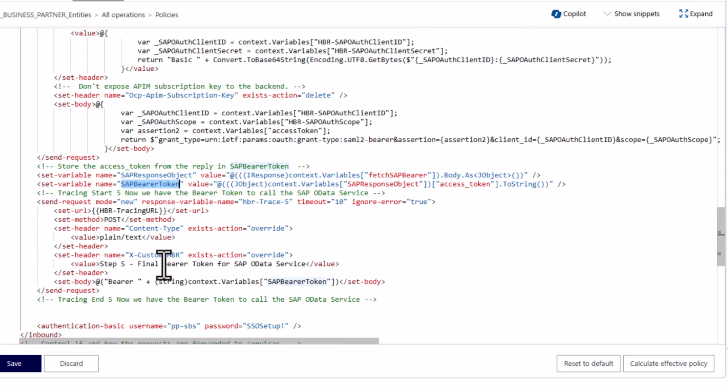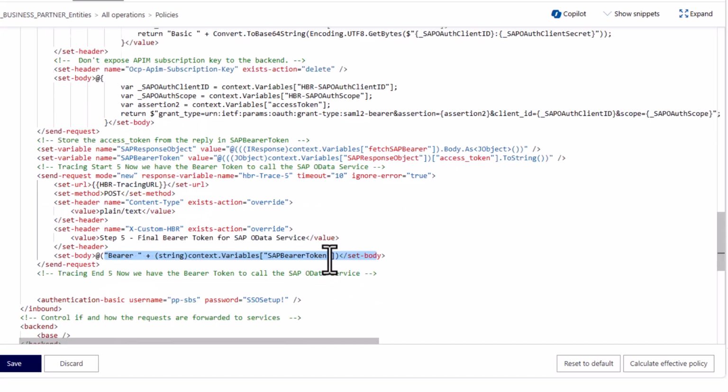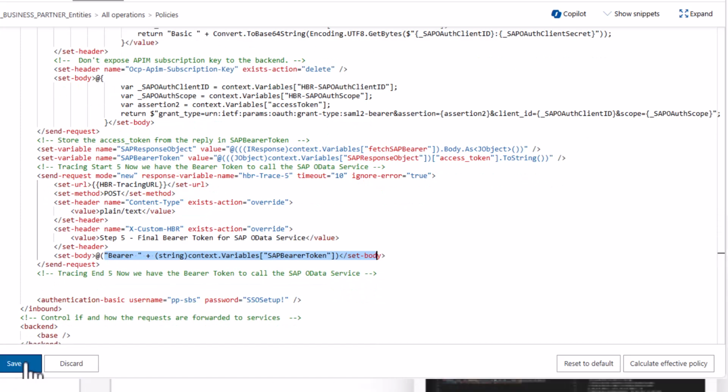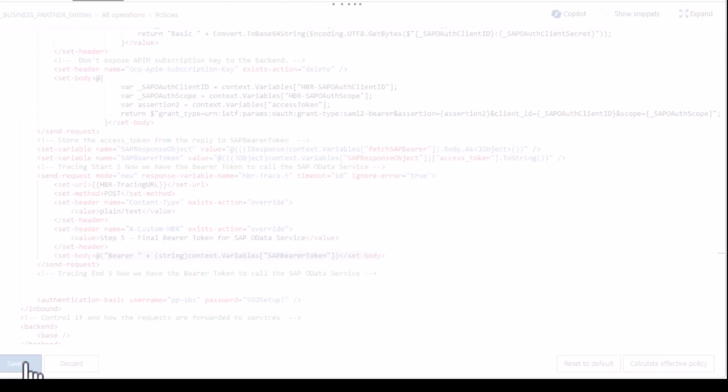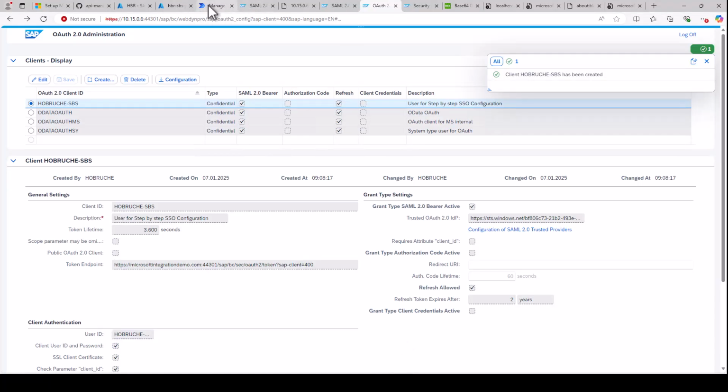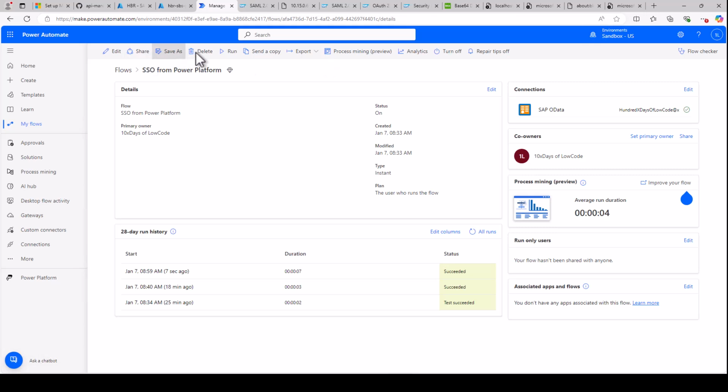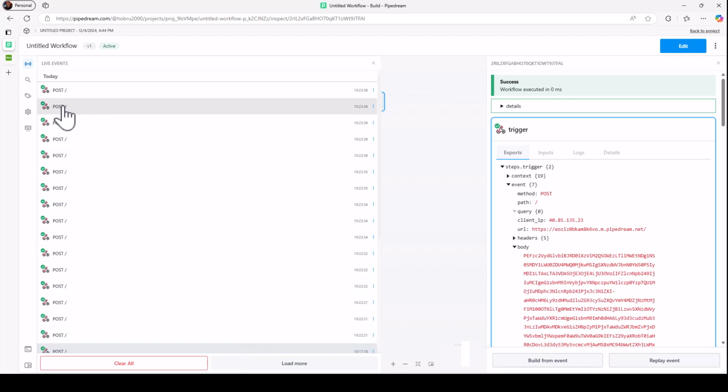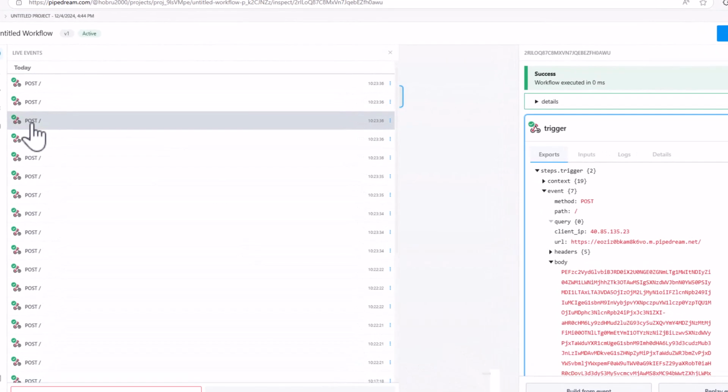So just for tracing purposes, again, we can return this bearer token. So let's just save this again. Let's go back and make another call from Power Automate. So I'll just click on Run here again. And now it succeeded, which is perfect. So let's quickly take a look at the trace here.